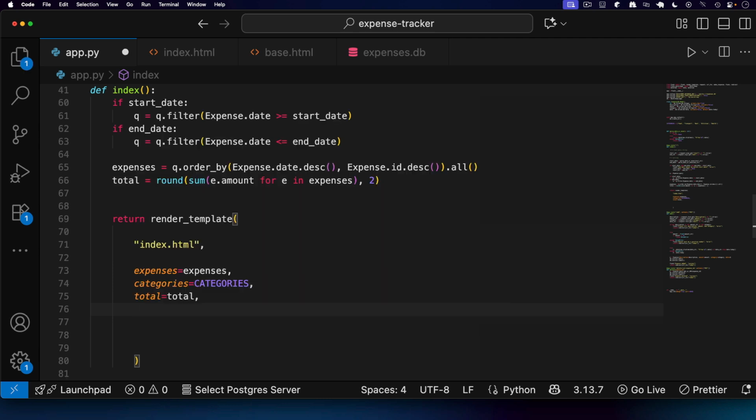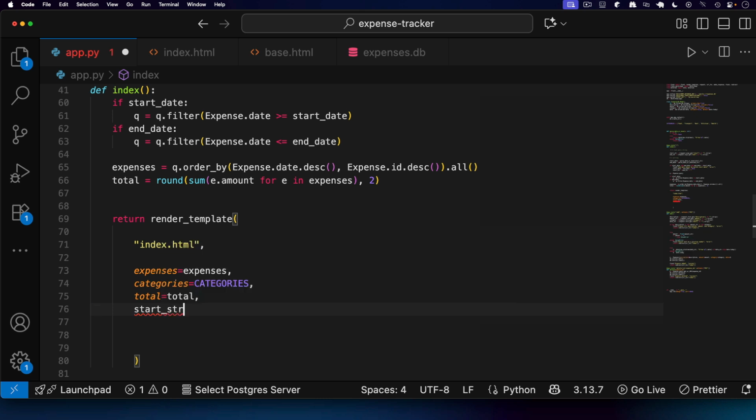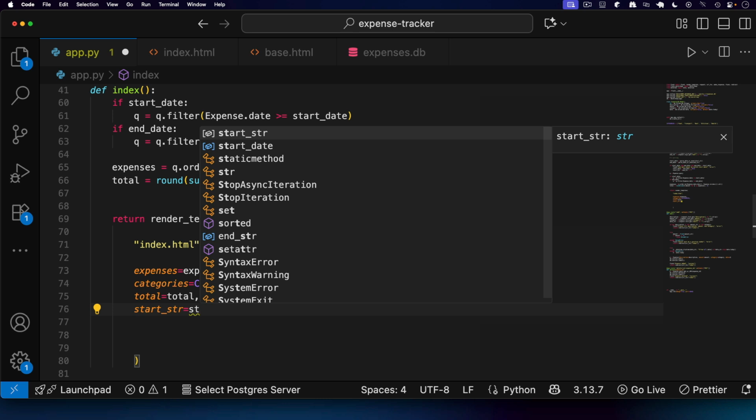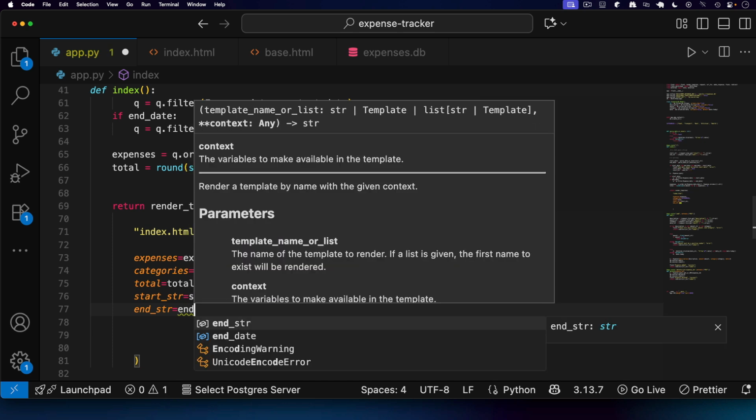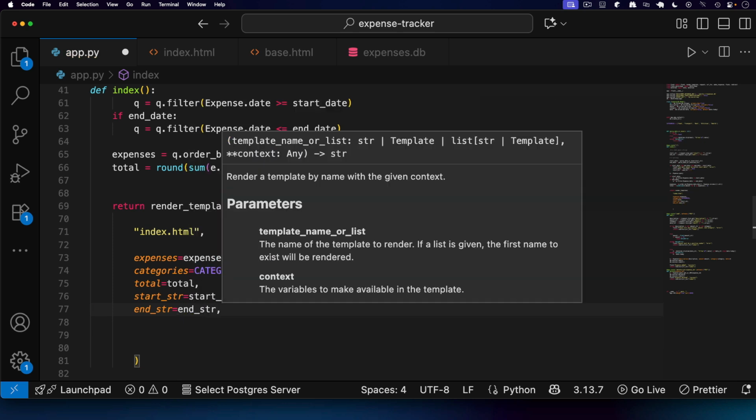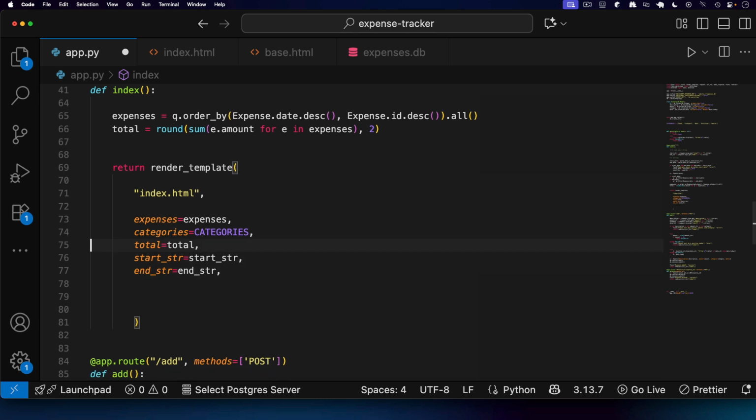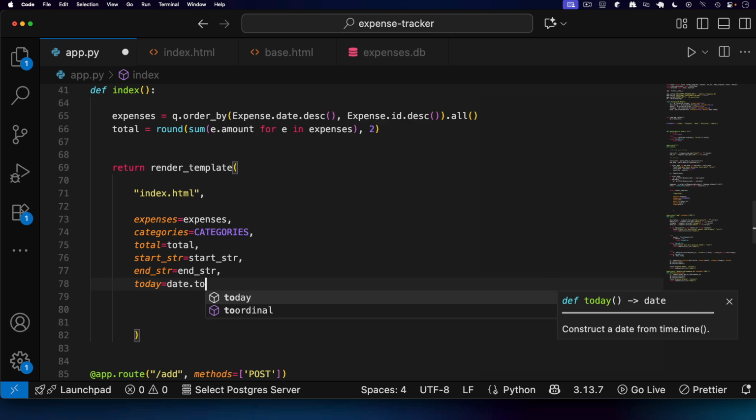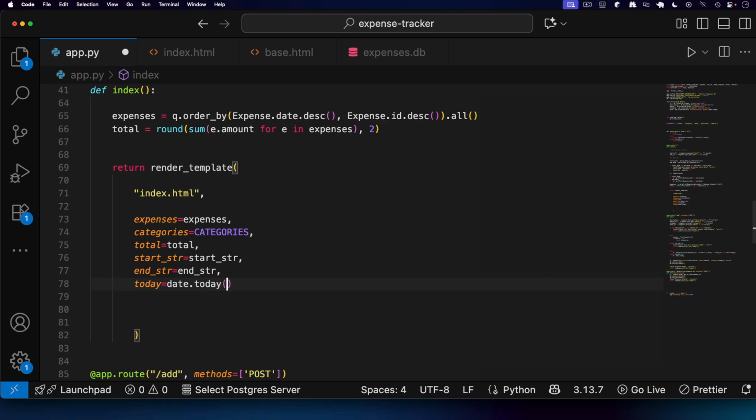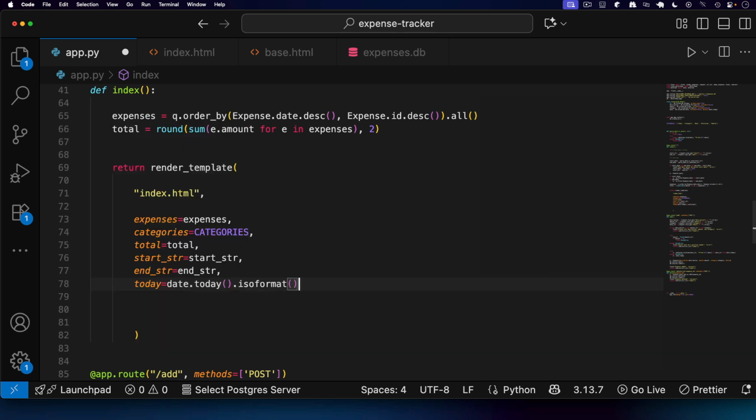So after total, what I wanna do is I wanna send in the start string back in there so that I can use it in the value for the input, and you'll see that in a minute. And I also wanna send the end string so I can use it. And let me see, I also want to send in the date, the today actually, to the template. So I'm going to do that right here. I want to send today. I want to make sure that I format this correctly with this function.